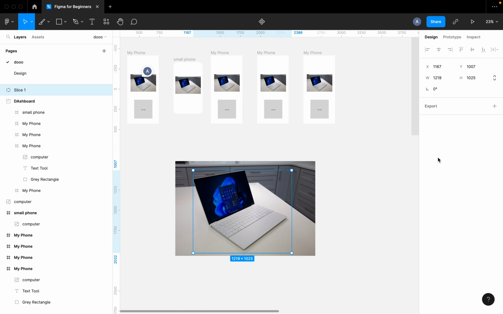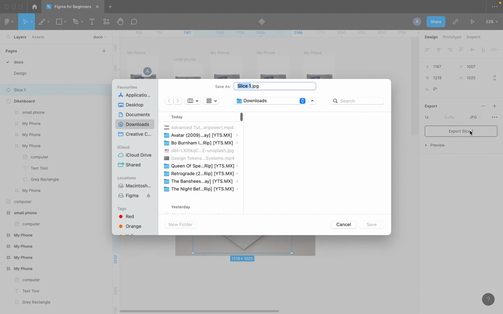Once I do that, I can come to export and then select PNG or JPEG and click on export slice 1. Once I do that, it takes me to my computer to rename the file and where I want to save it to. Let me save it as sliced comp. Okay, now I'll save it under download.